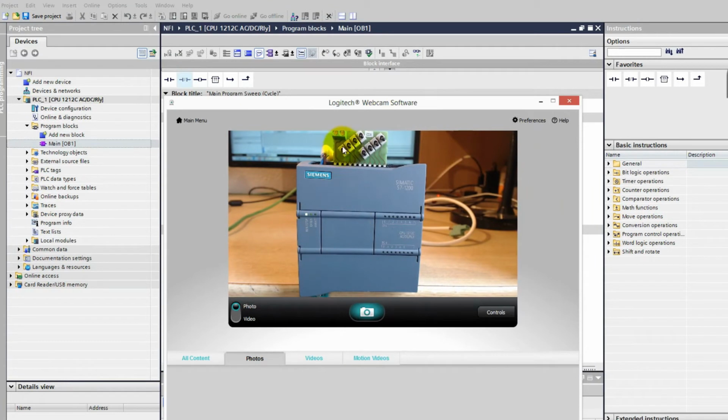The logic says if I turn on my first input, output will be latched. So let's check that. This should work. Yeah, this is working. My input is on and output is on. If I turn off my input, my output remains on. It means it is latched. If I turn on my second input, my output goes off because this is unlatched.